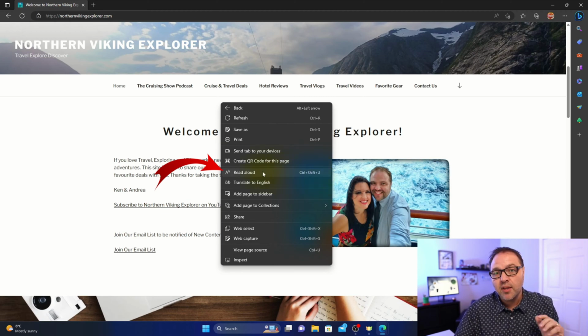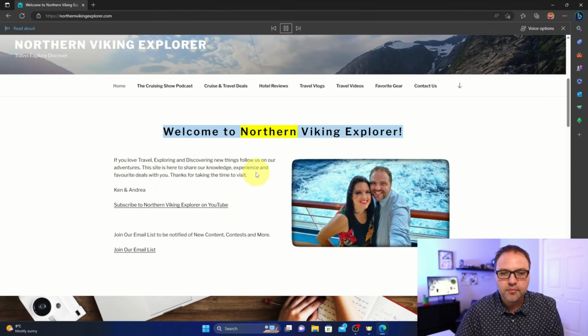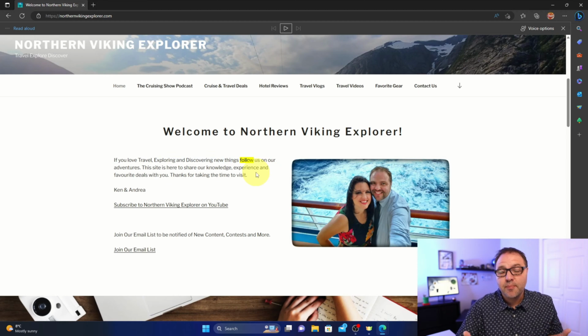Now, when I left click on this, it's going to start reading the website aloud to us. So let me try this out. Welcome to Northern Viking Explorer. If you love travel, exploring and discovering new things, follow. Now I can push the space bar to pause it and play it again. Handy feature there as well.